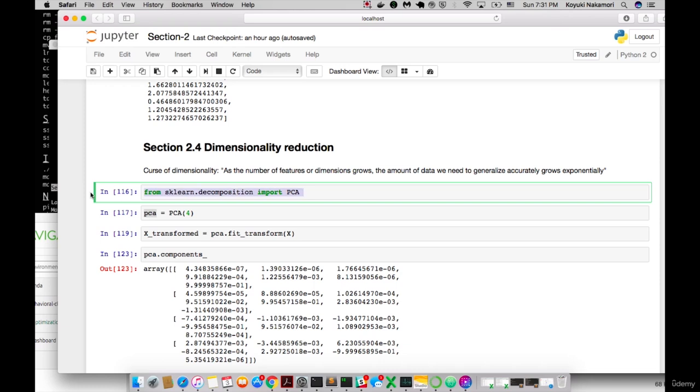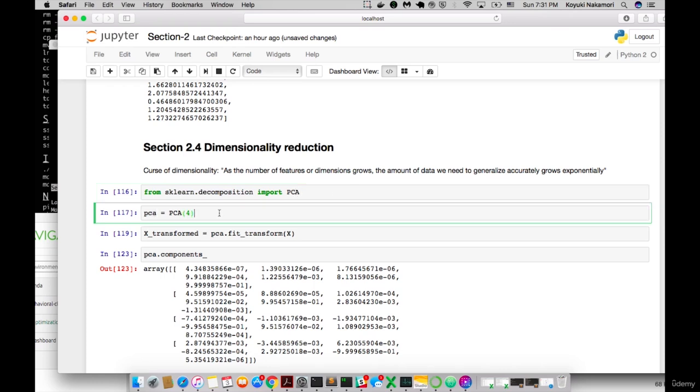Like I said, implementation is fairly easy. You can just do from sklearn.decomposition, so this is another submodule of sklearn, import PCA, principal component analysis. And this is where you can initialize your PCA. What you're saying is that I want 4 components.